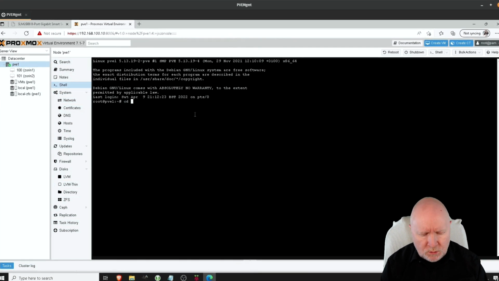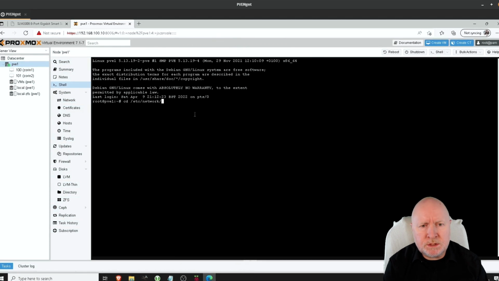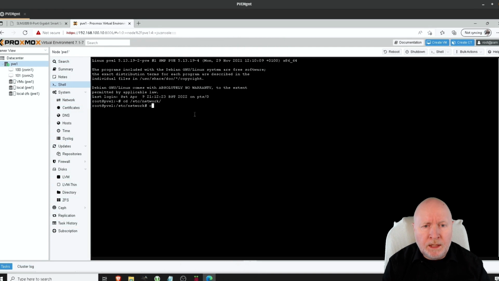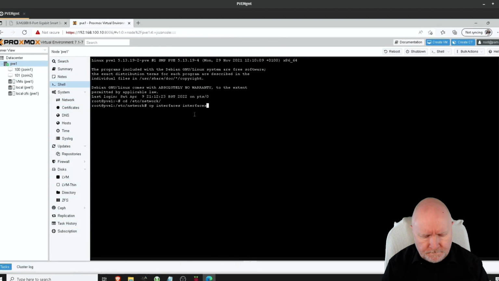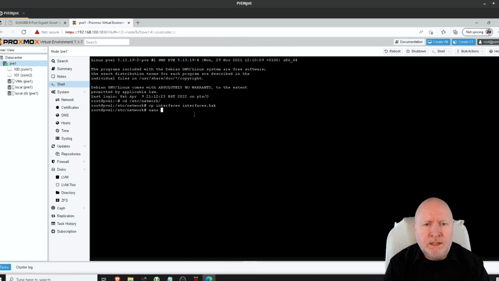So I'm going to change over to /etc/network, which is where our configuration file is. And I'm going to take a backup copy of that file, in case I need something to revert back to. And then I'm going to edit the file.